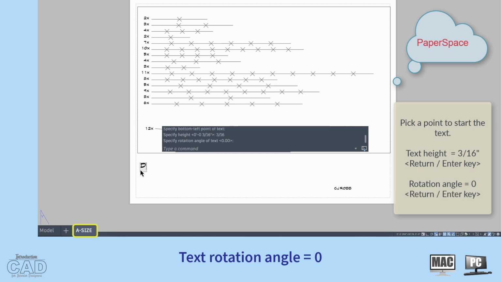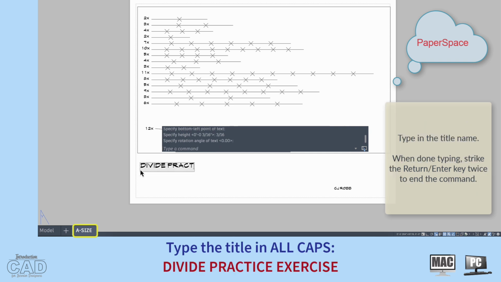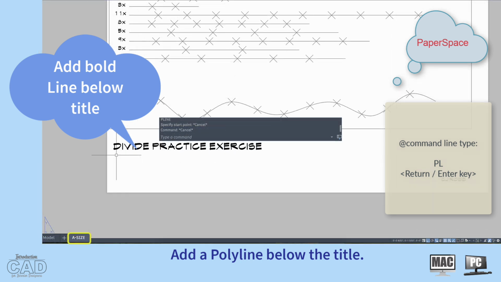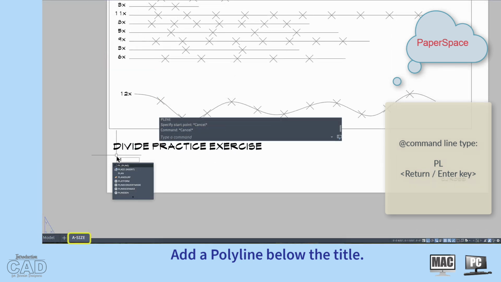Pick the return Enter key. Type the name of this assignment, Divide Practice Exercise. This should be in all capital letters. Pick the return Enter key twice to end the Dtext command. A polyline should divide the title and the scale. The AIA industry standard for title bar shows the drawing scale below the drawing title and separated by a polyline.